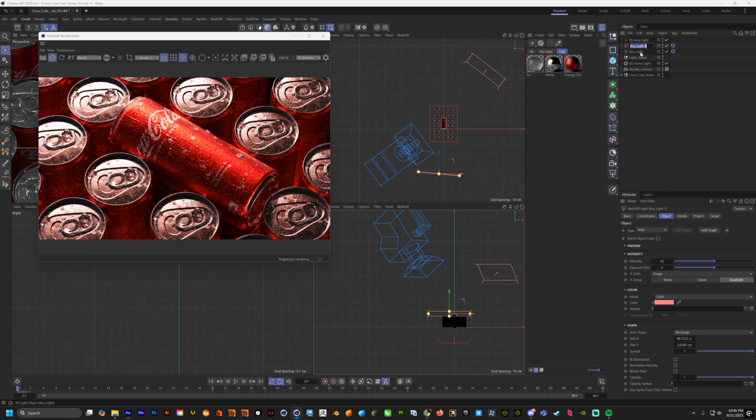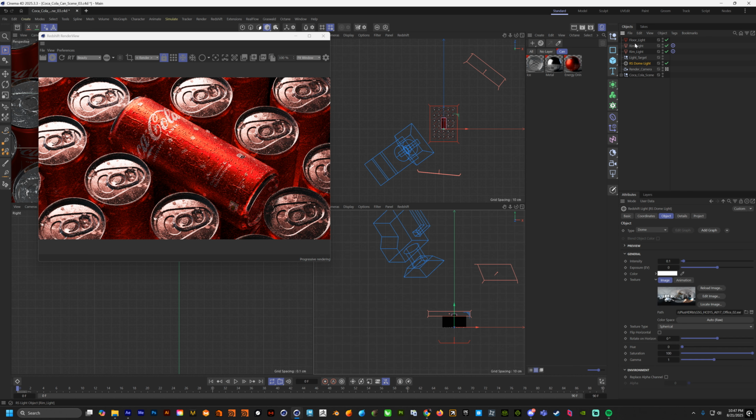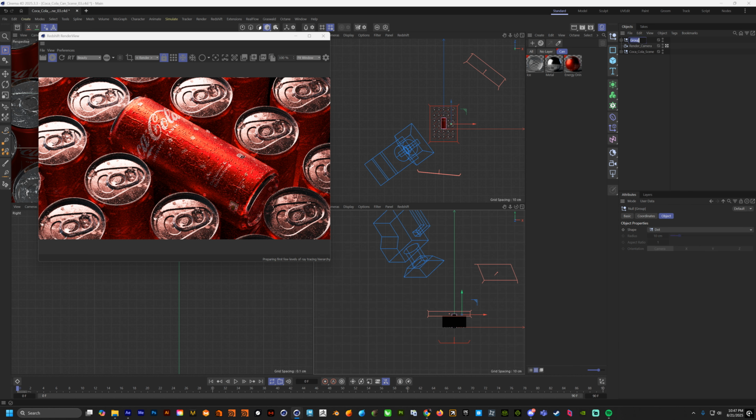All right, so this is a rim light. This is a rim light. And this is our fill light. All this in a lighting group.